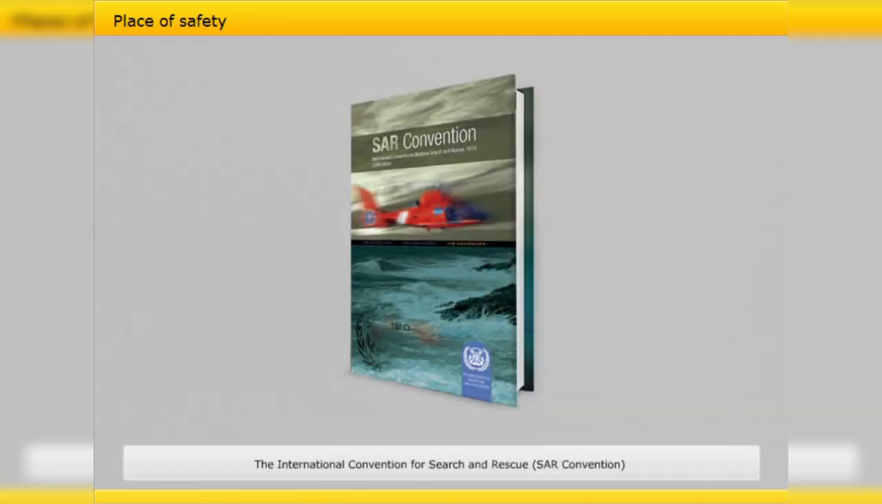The International Convention for Search and Rescue requires state parties to ensure that assistance is provided to any person in distress at sea and to provide for their initial medical or other needs, and deliver them to a place of safety. Any ship rescuing survivors must comply with this. But what is a place of safety?